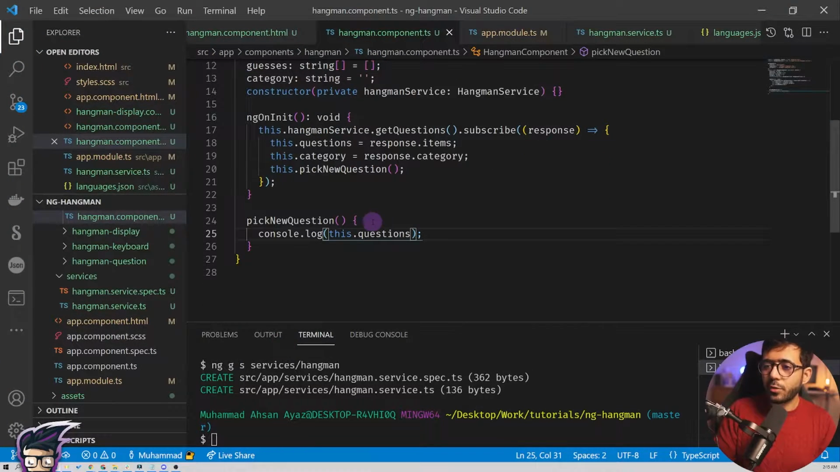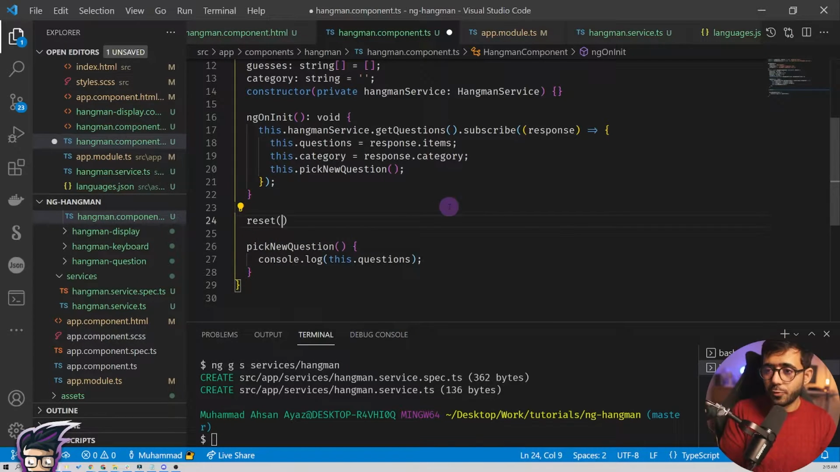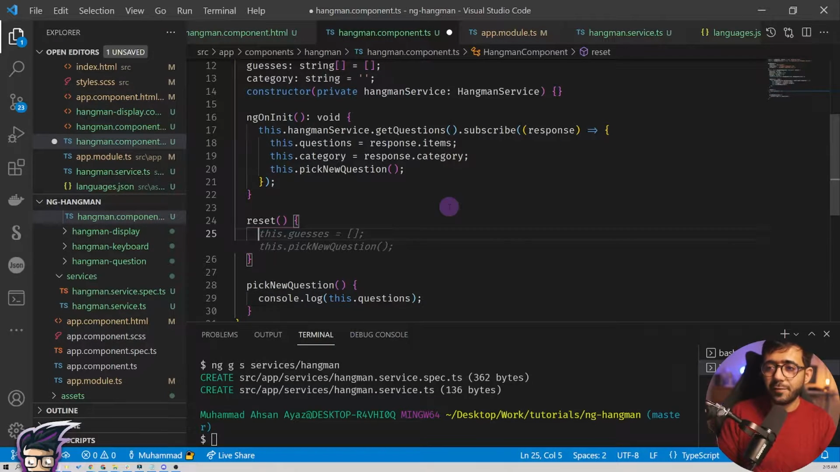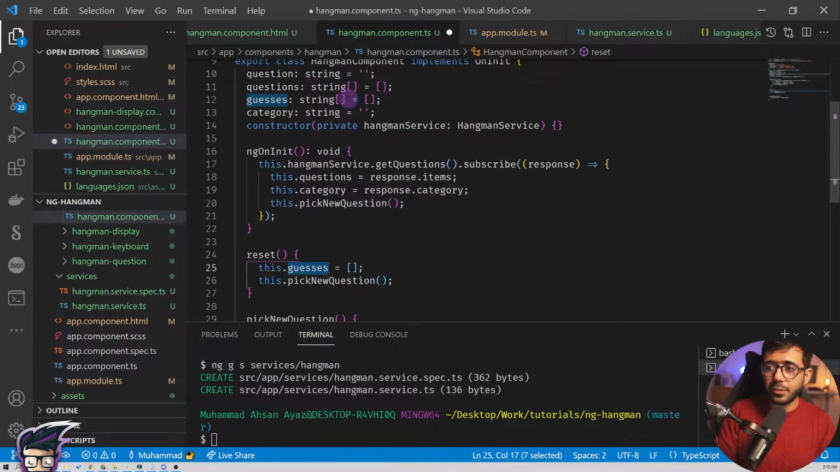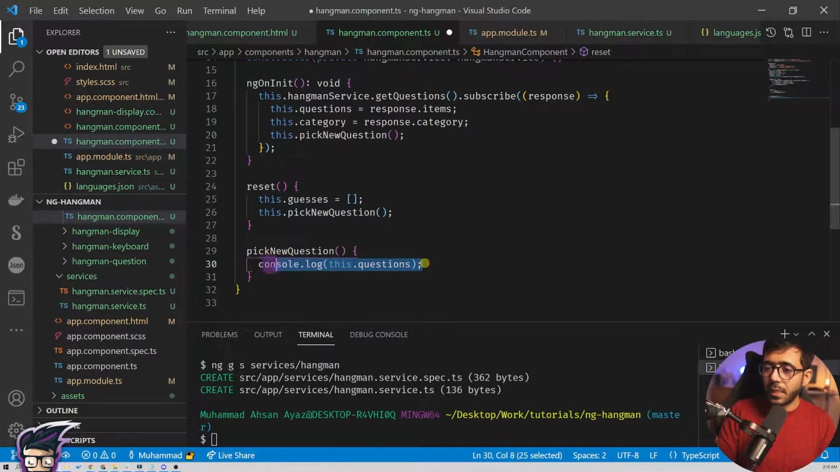Now let's talk about what happens when we pick a new question. In this case, we just need to pick a new question that we can pass to the inner components. Before that, we are also going to have a reset function. When the game ends, we should be able to say the guesses are going to be empty again, so there are going to be no guesses at that time. And we are also going to pick a new question. But how do we pick a new question?